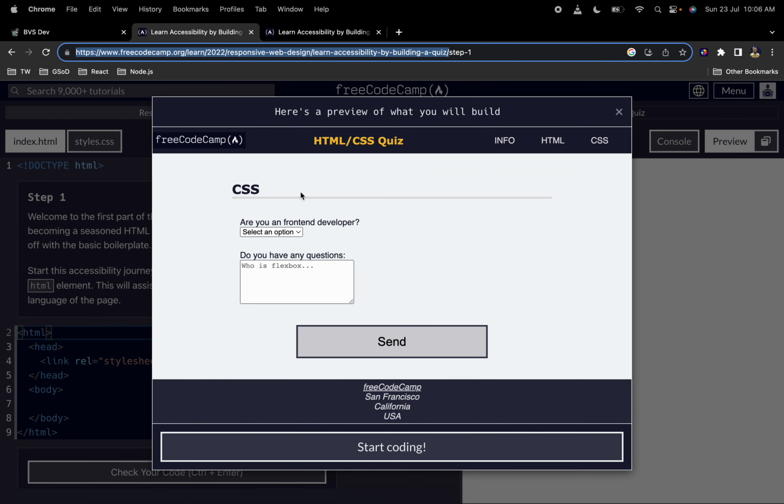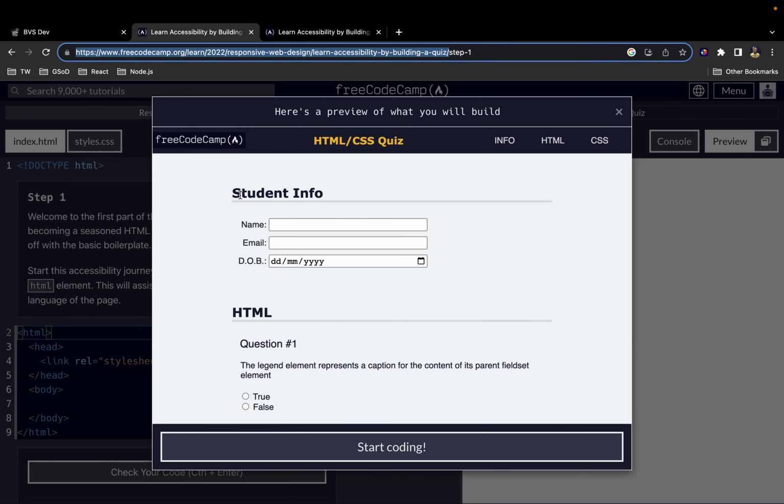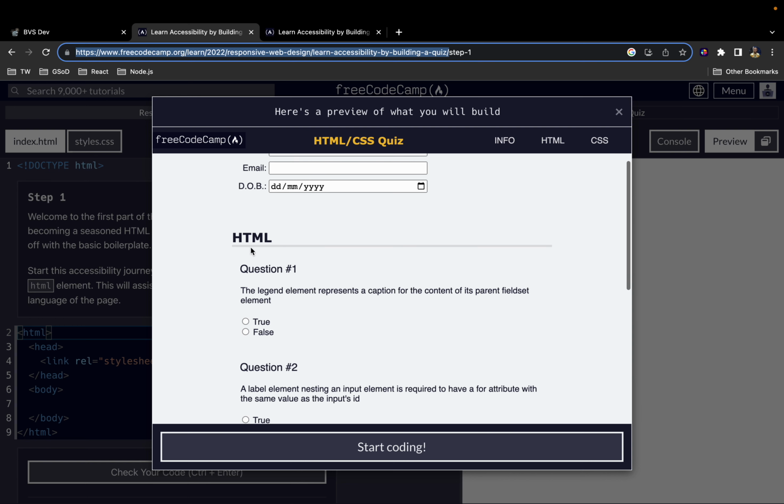All right, so as you can see, we have this header here. First, we have this navigation bar here, and then we also have this section here for student info. We have this HTML quiz with these radio buttons, and then CSS quiz with this drop down, and then we also have this text box here, text area here, and then a button and then a footer. All right, so let's get started.